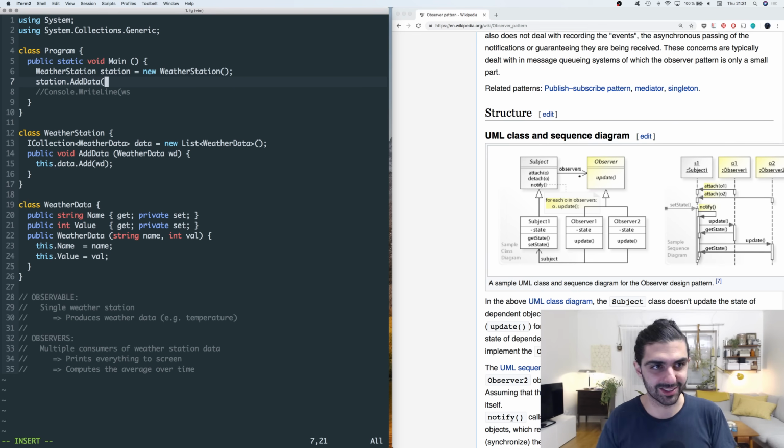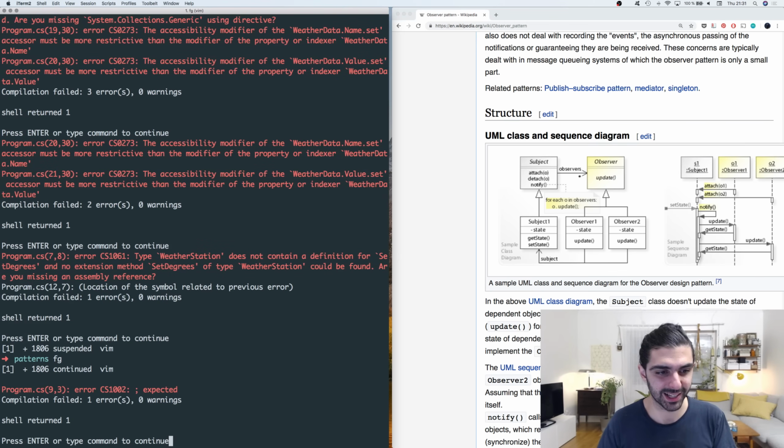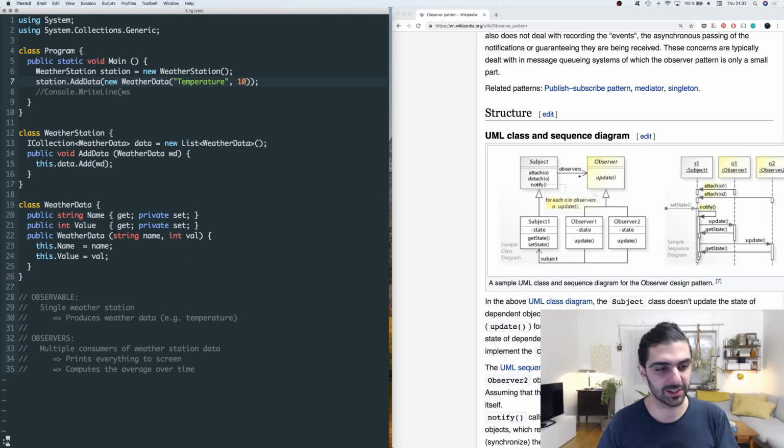Whew. This is where I want to get at. New weather data, okay? Temperature, 10. All right. Okay, compile. Yeah, okay, just a semicolon, compile. And that's fine, and let's run that. And of course, yeah, we have no output.